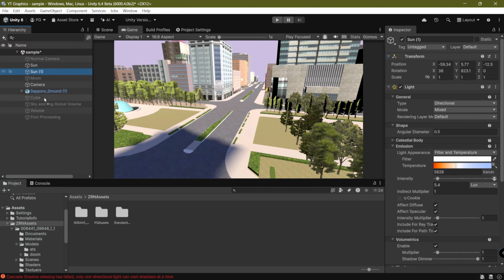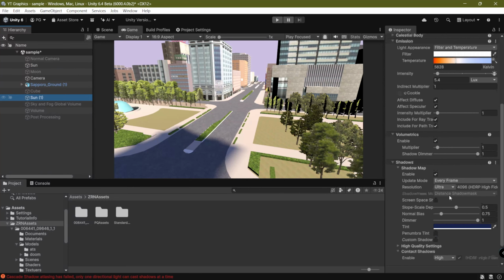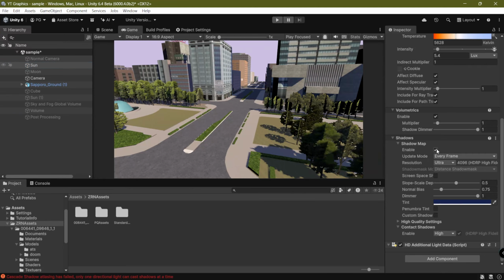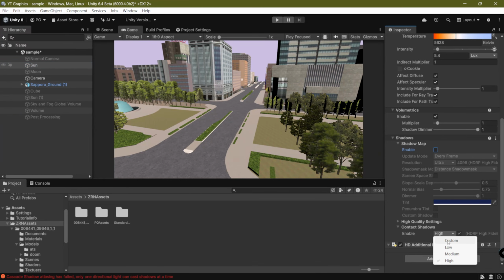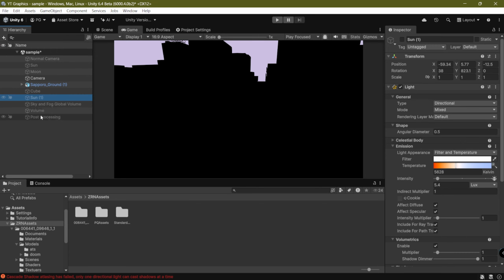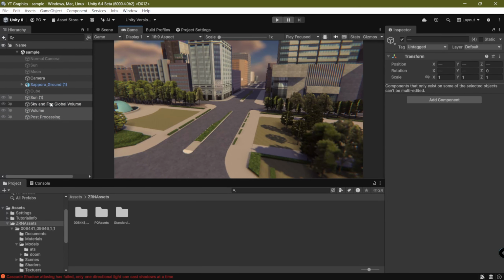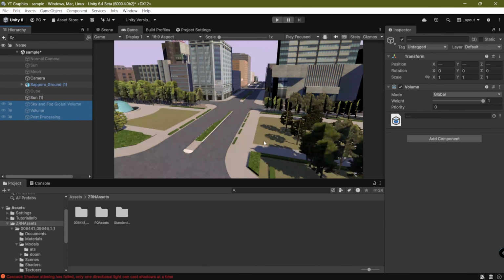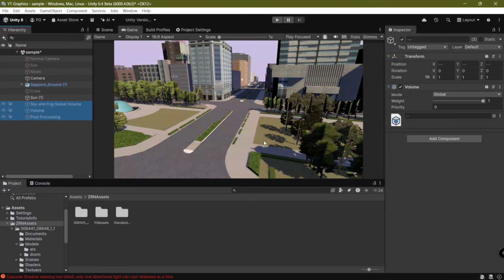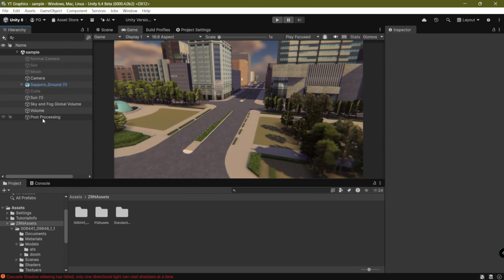Wait, actually, this is not where we started. This is where we started. No shadows. This is where we started, guys. And then here is what we made. So it's a really big difference. As you can see, this instantly makes everything look way better.